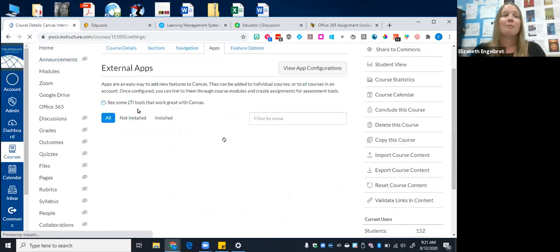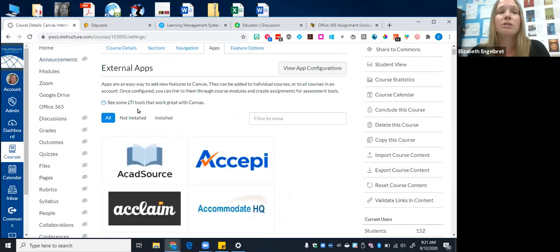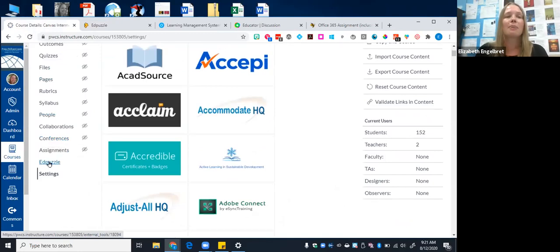One great thing about Edpuzzle is I think it used to be that you had to have a paid account to do an LTI integration, but I learned yesterday that you can do this even with a free account. My school doesn't pay for Edpuzzle, but I was able to do this LTI integration with my free account. And there's Edpuzzle on the left.